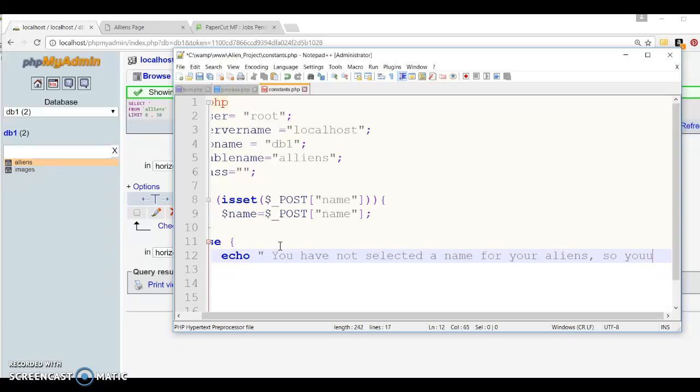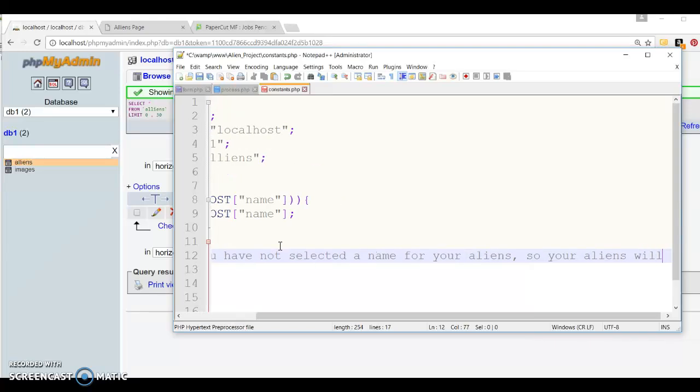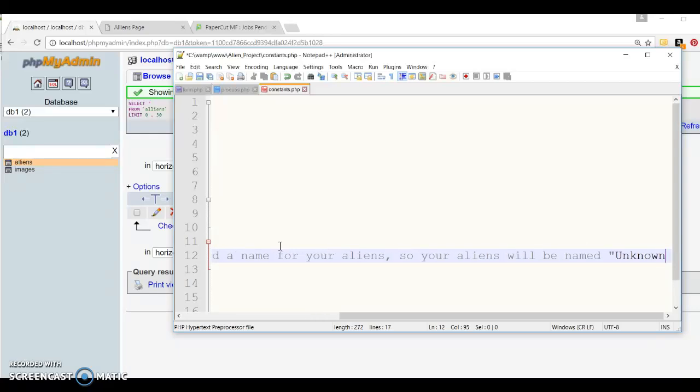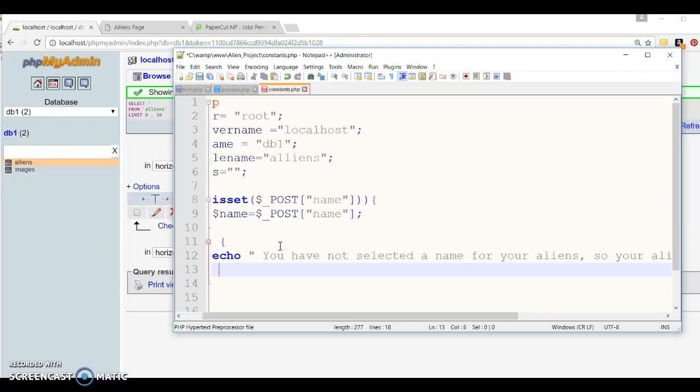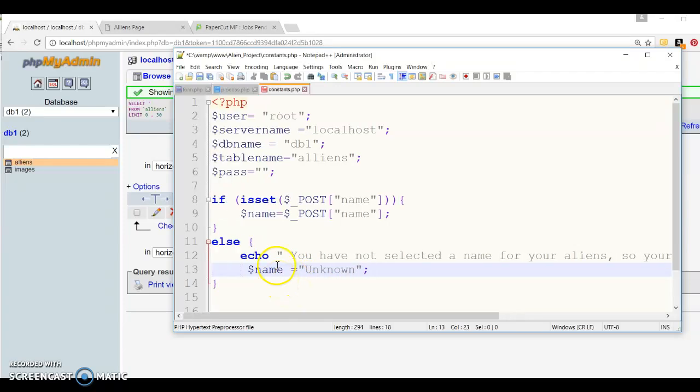so it's up to you. Later on maybe we will learn how to handle those errors. So your aliens will be named unknown. After you say that, that's what's going to be printed. And after that, I'm going to assign the variable name the string unknown. All right, so that's my else condition for the name.